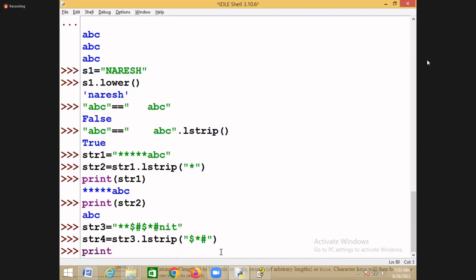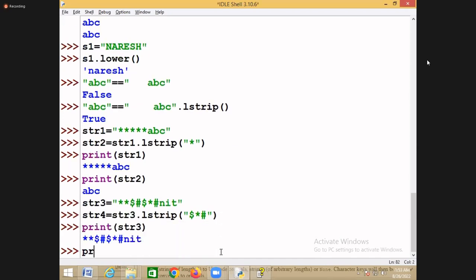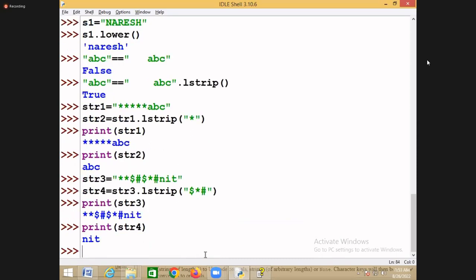If you see this str3, it has some characters at the left side, but str4 is clean, not having any characters. Now, what is the value you have? NAT.